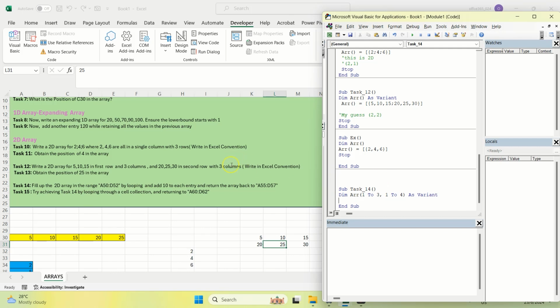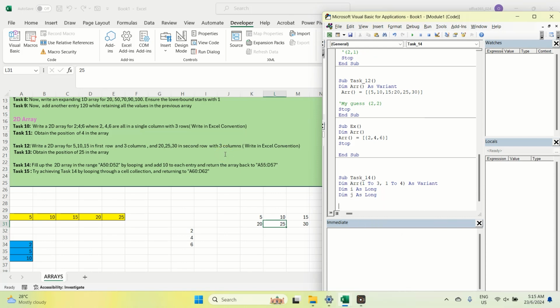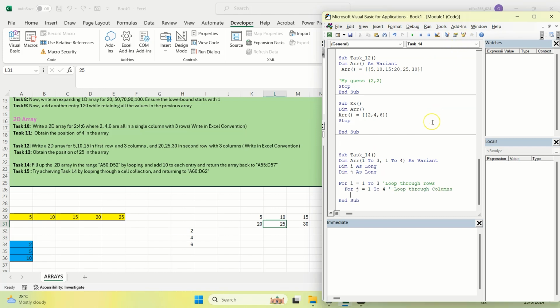Now what we're going to do: Dim i As Long, Dim j As Long, and we are looping through For i = 1 to 3. We always loop through rows, remember that. And then For j = 1 to 4, we loop through columns, remember that. Then I'm going to say R(i, j) equals to, what are we doing here?